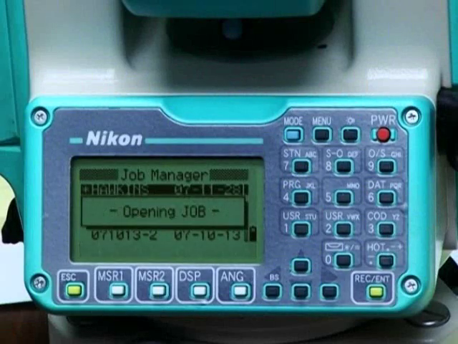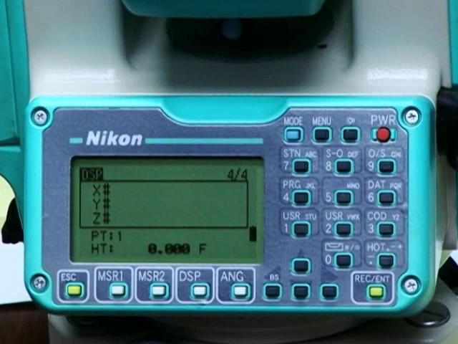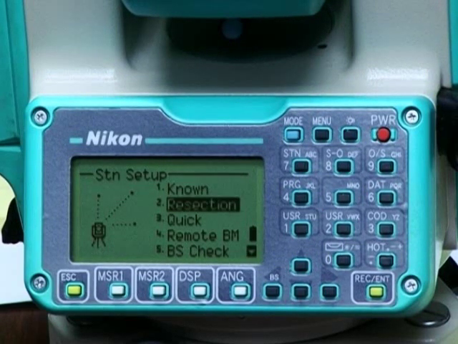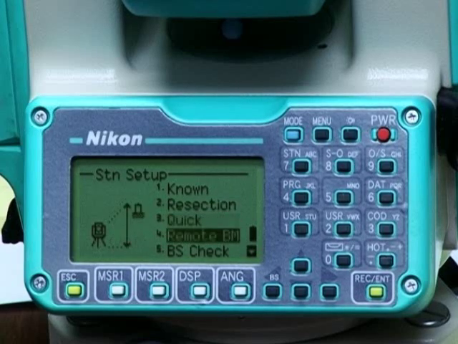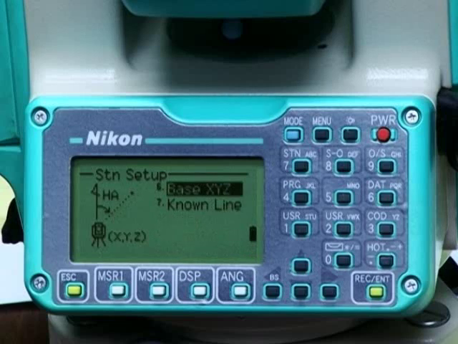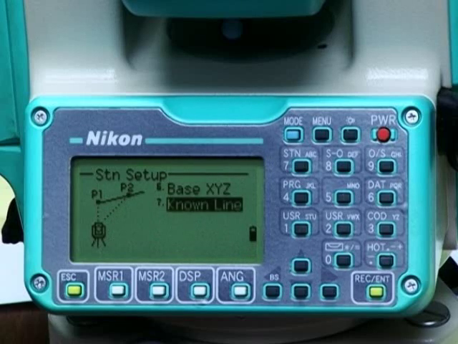After opening a newly created job, access the Station Setup menu by pressing the 7 key while in the BMS screen. In this Station Setup menu, there are 7 choices to pick from. Scroll down to see the last 2. For this case, we will use Option 1, Known Point.